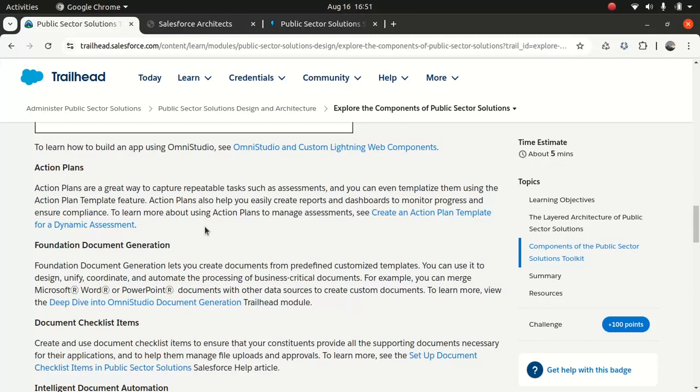Action plan. If you have a repeatable task, like an assessment, as you can see here, then you can use action plans. You can even make a template out of it to reuse it. So obviously, we're going to look at opportunity to see how we can create an action plan template, etc.